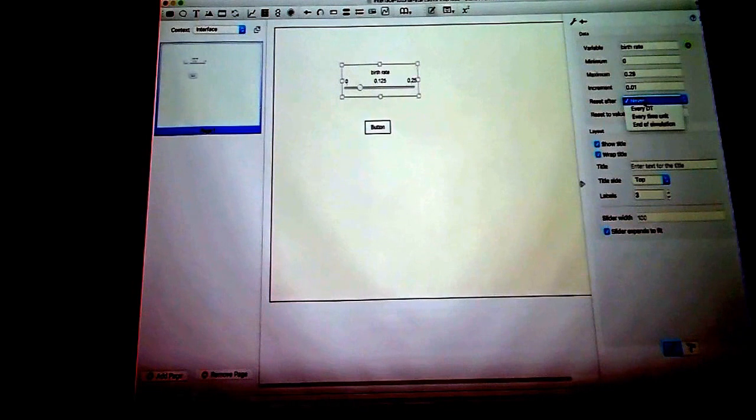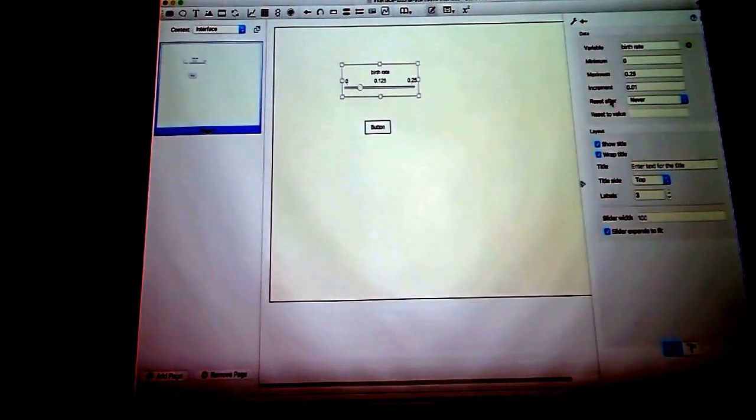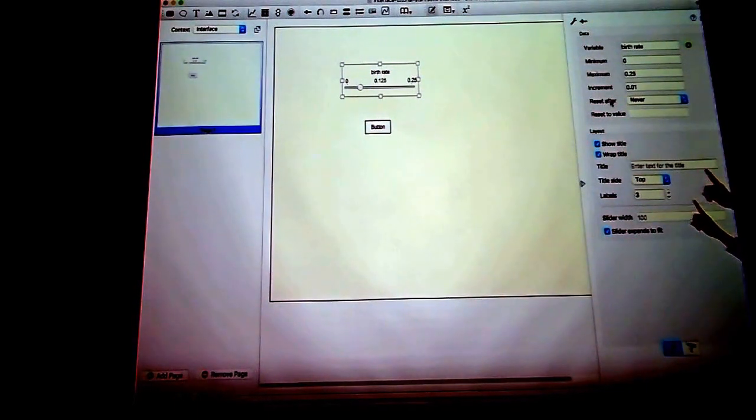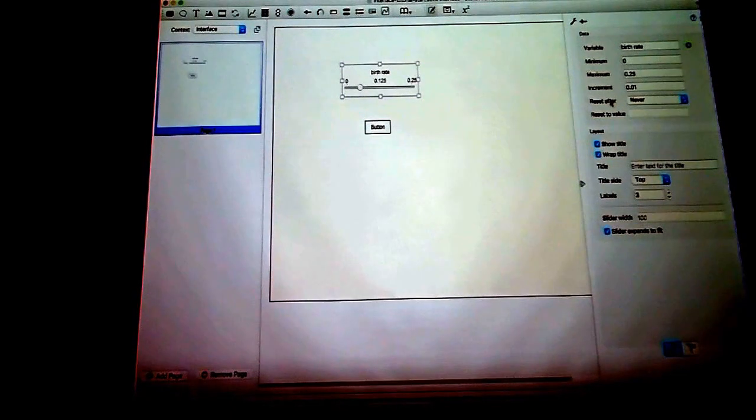So you have the option to reset these controlled values after every time step, after every time unit, or at the end of the simulation. So you can say, okay, after I've finished running this run, I don't want the birth rate to be 12.5% anymore. Go back to the default value in the equation. So in this case, reset refers to going back to whatever value you type into that box.